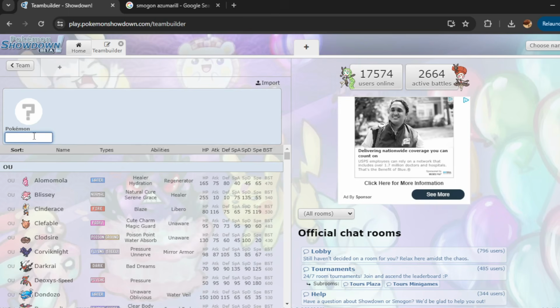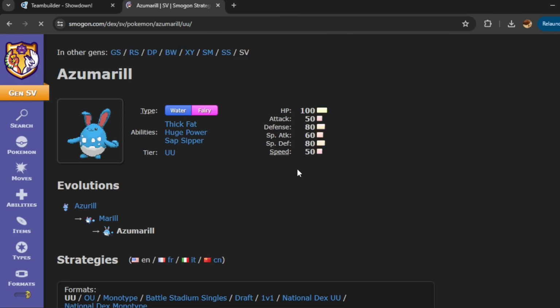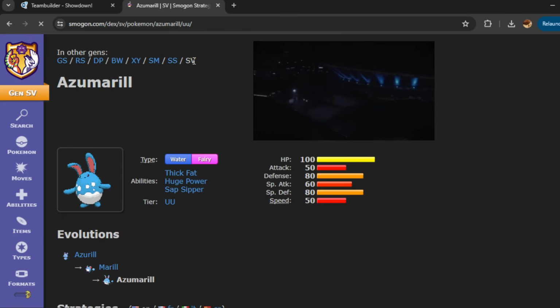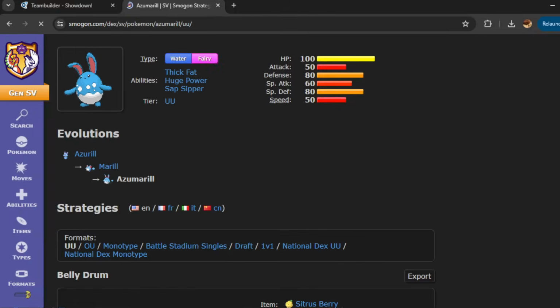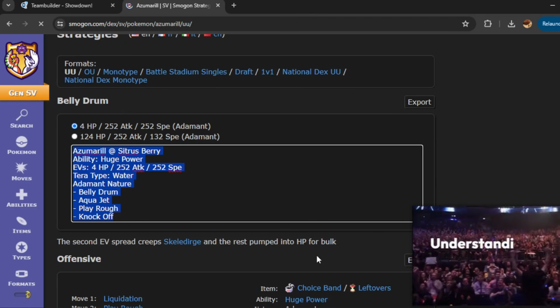But for simplicity's sake, I'm just going to grab a Pokemon set from the Smogon Dex. So what you can do, like I did, go to Google, type in Smogon, and for this case, I'm going to use a zoom arrow and go to that, and it's going to pop up with the Smogon Dex. For this guide, I'm using Scarlet and Violet, so I'm going to grab a Scarlet and Violet battle ready set. Scroll down. I'm just going to grab this Belly Drum set. Go ahead and copy it.